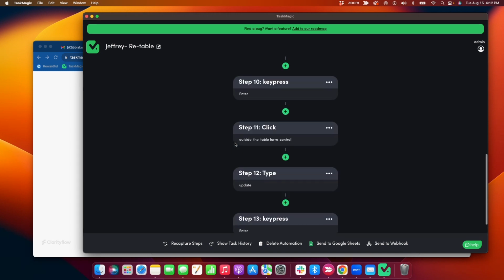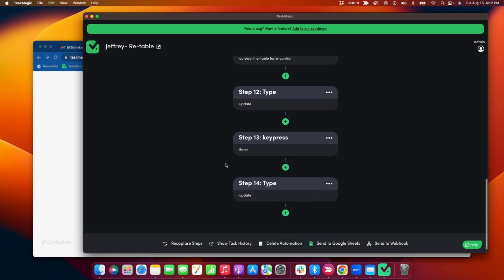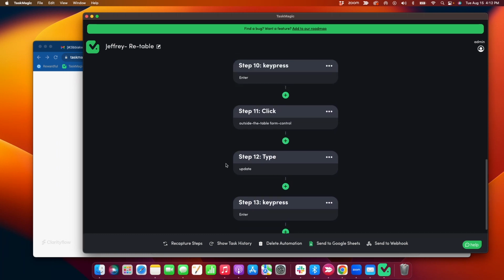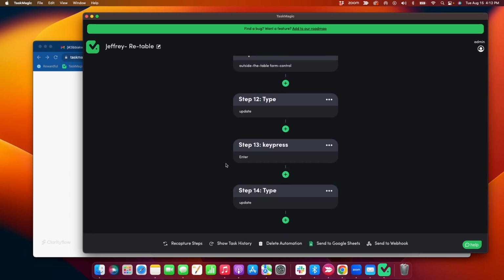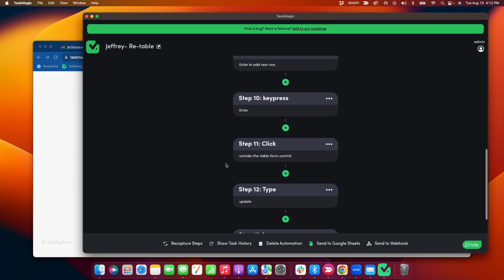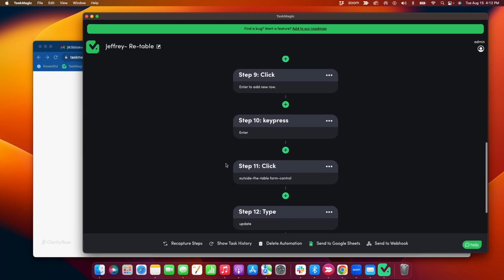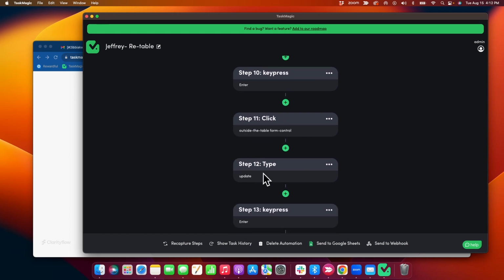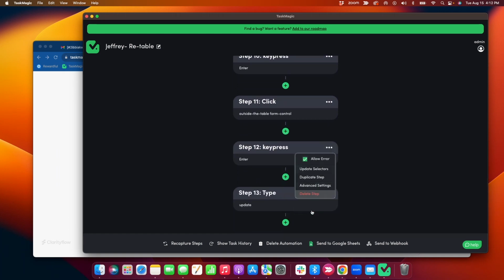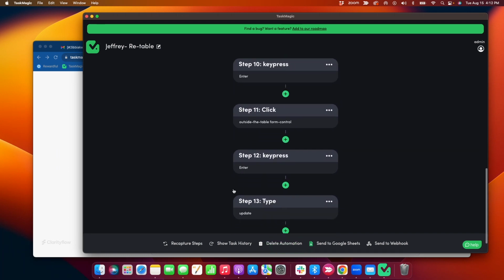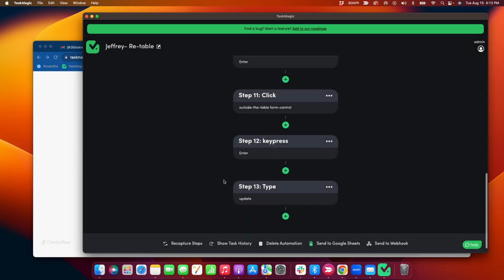Hold on, I'm thinking here. These look familiar. Key press. Key press. Type update. I don't think I need an update here. This is where I add my variable before I end my loop.